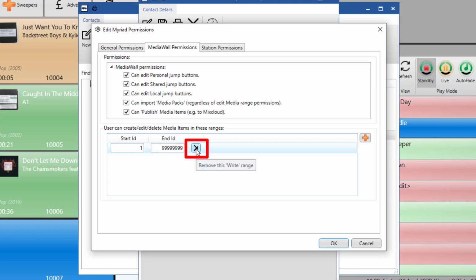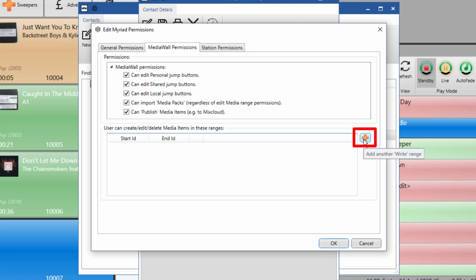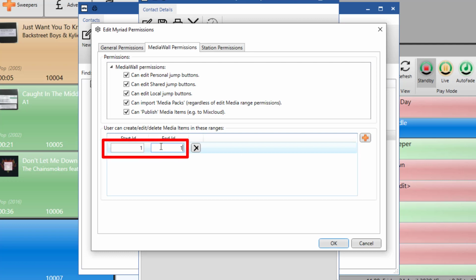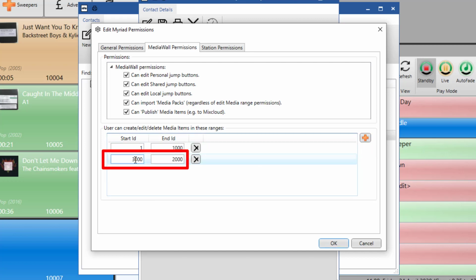Well, first thing I'd need to do is remove this range here. I can add in a new range. So let's say I'm allowed to edit everything from 1 to 1000. And also, I'm allowed to edit everything from 3000 to 5000.